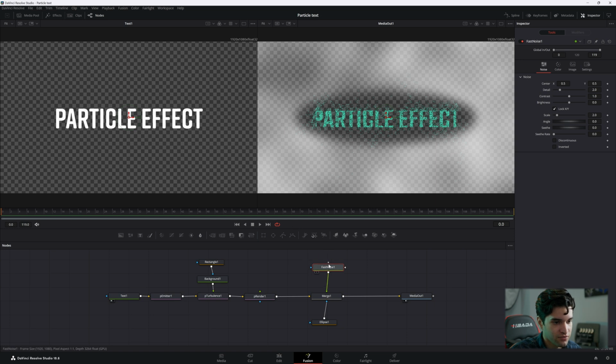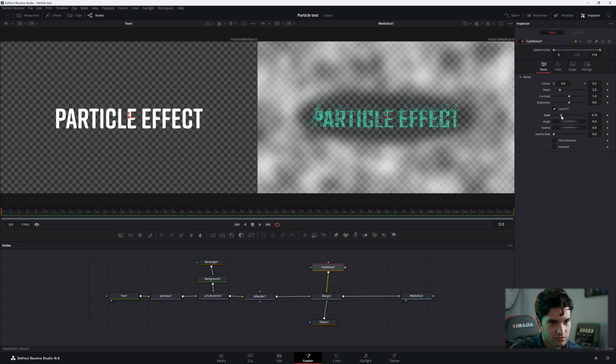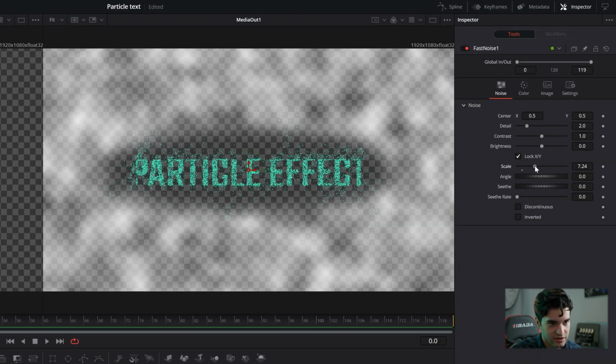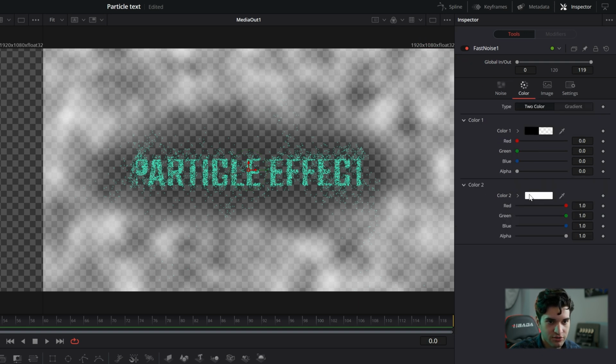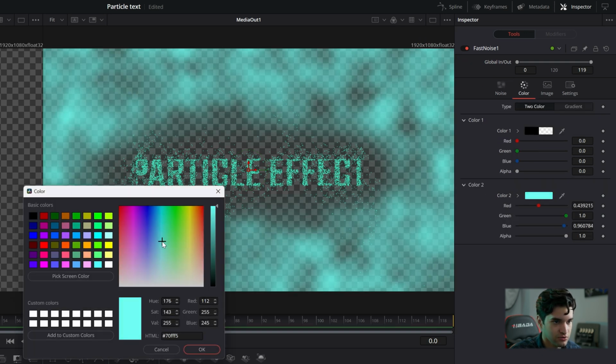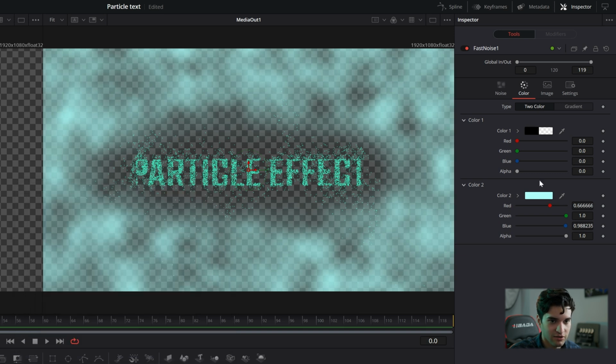Then go to your fast noise node. And we're going to bring the scale up just so we can see more that it's smoke. Let's change the color on color 2 to kind of what the color of the text is. Go ahead and click OK.